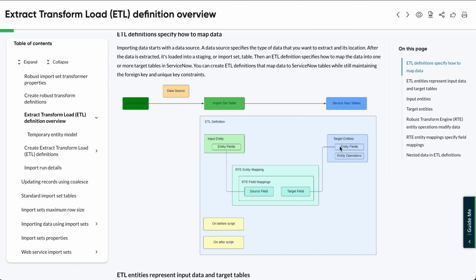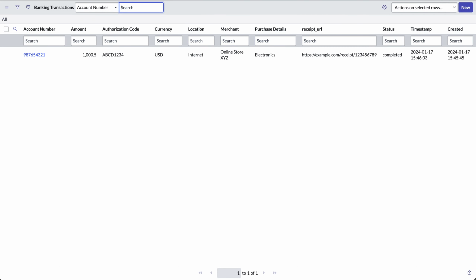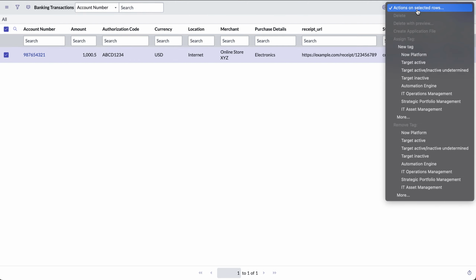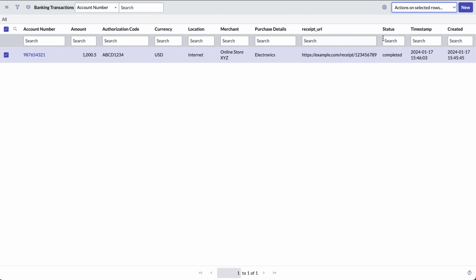And then we define the target entity. The target entity is basically where we're putting that bunch of metadata. And so we're defining a table. In my case, I've created a custom table. So it's called u_banking_transaction. I'm going to actually delete that record. I'm not sure if I can, but I'm not going to keep it. So that's a custom table with different columns.